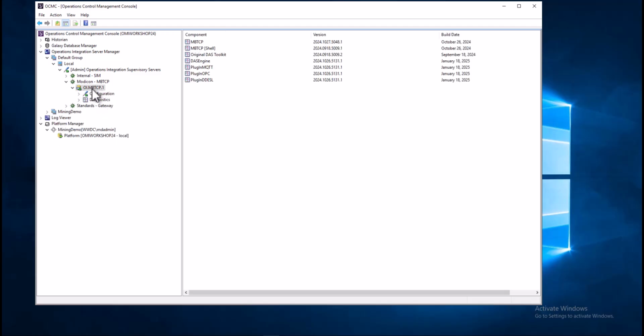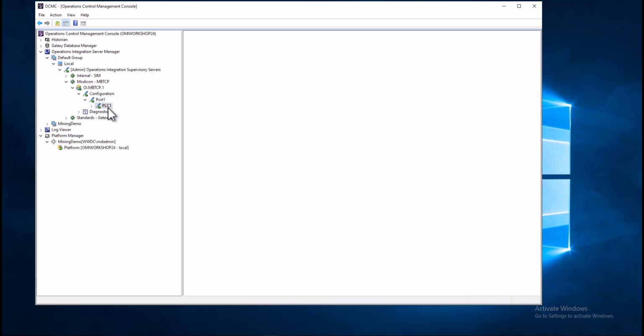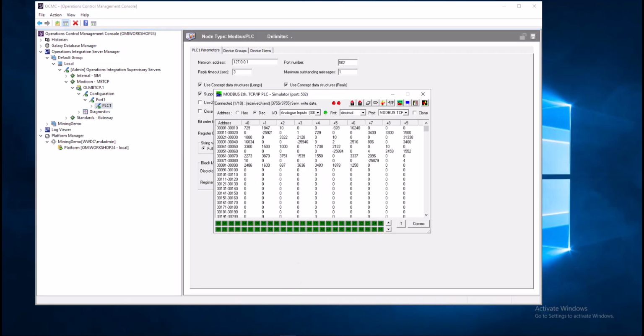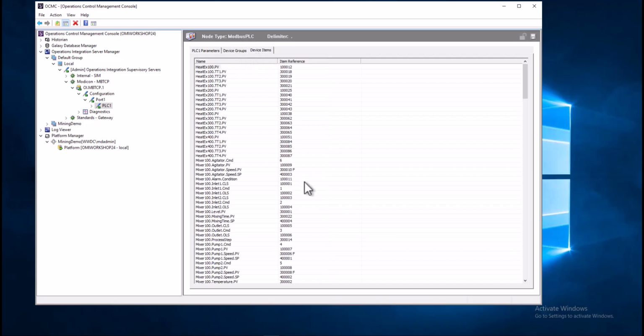OPC-DA server here, basically running the Modbus TCP driver, and there's the configuration. I have my port set up, and I have my PLC set up, and there's my IP address of my simulator. I have a little simulator running here for Modbus data. But I have my device groups, topic 1, and then my device items that are defined here. So it's basically an alias lookup table to my Modicon registers via naming. So it's a way you can make a Modbus register type PLC look like a symbolically addressed PLC. So that's my current configuration.